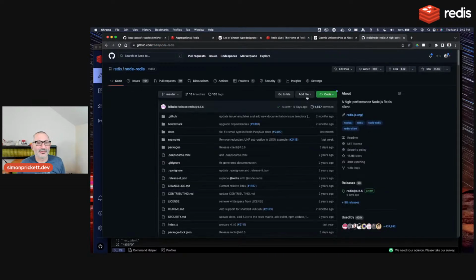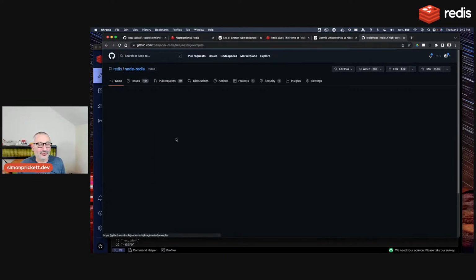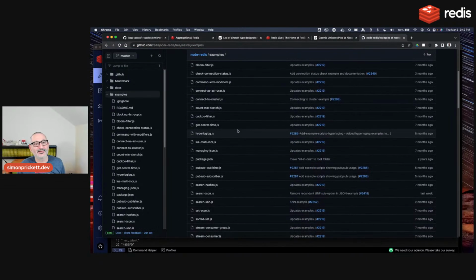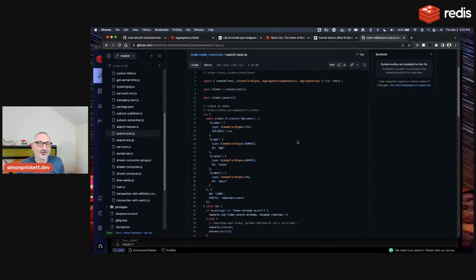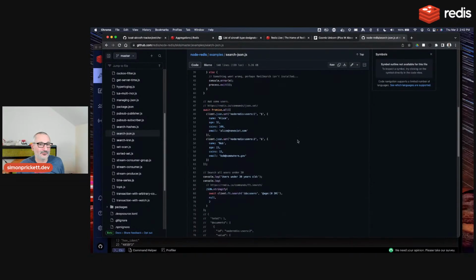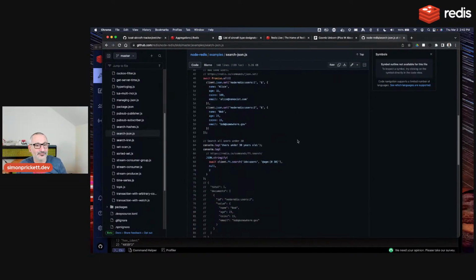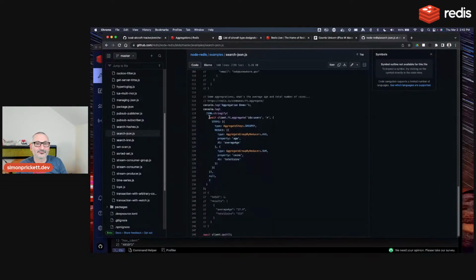One great thing with Node Redis is there's this examples folder here on GitHub, and inside here, there's examples for how to do all sorts of things. And in here, we've got an example for how to actually run the ft.aggregate command. So here we go. ft.aggregate, JSON. Your index, the documents that you want to consider. So we've got star as well. And then you build an aggregation pipeline object up.